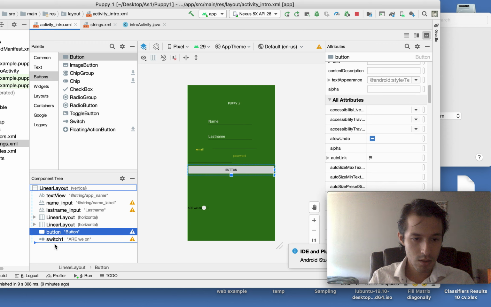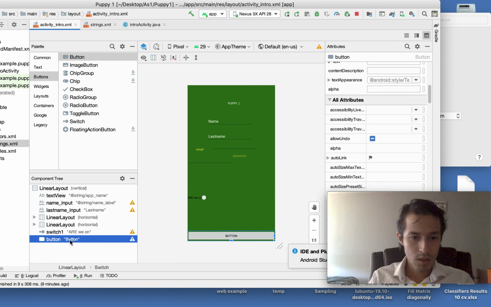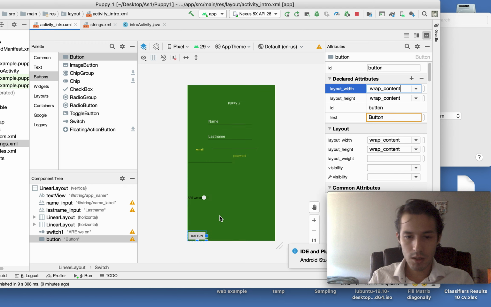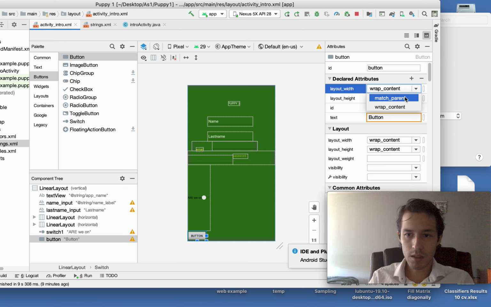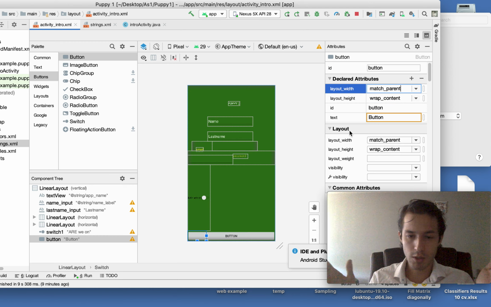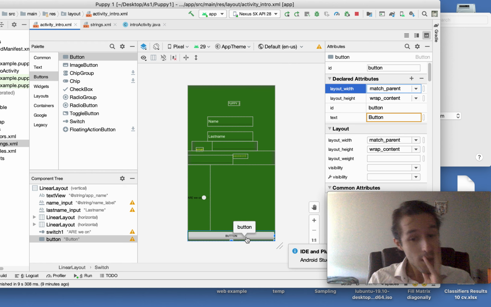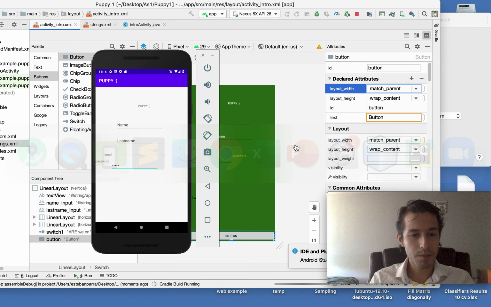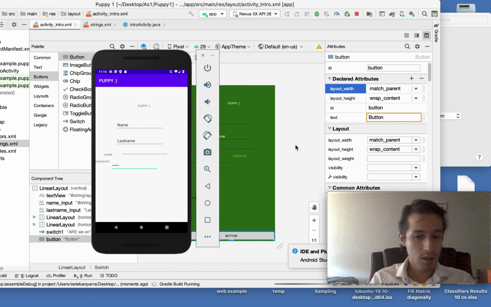Okay, now let's switch this. Now the button has wrap content, match parent. We just wanted to match the content. Now this basically is an easy way to make a button just full screen. I don't know if you want it, but that was very popular. Now let's compile the app. Now we have more stuff. Now we have a switch and a button.